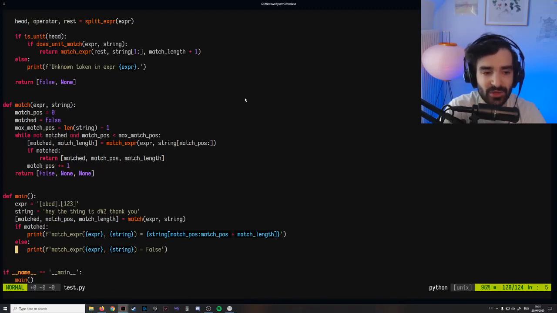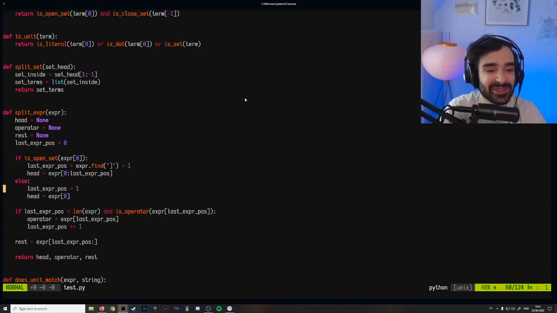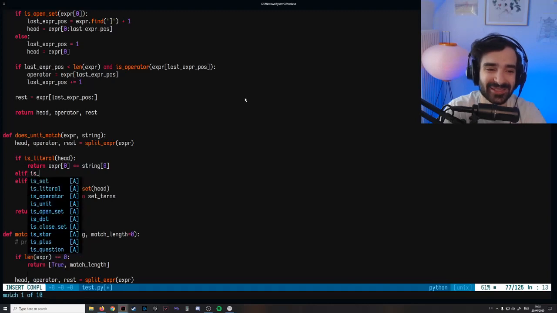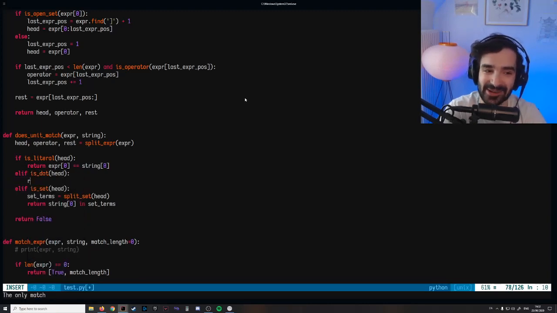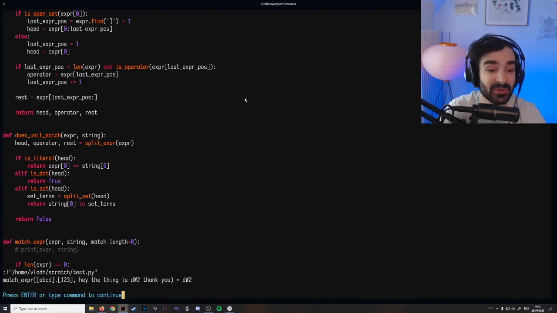And now it's not gonna match, which of course we knew, because it doesn't know what to do with the dot. And now what do we do with the dot? Well, it's very simple. The dot is a unit. And for matching units, we have does unit match. How we do that is very simple. We just say, if it's not a literal, if it's a dot, guess what? We're going to return true every time, because that's what a dot does, right? Okay. Run it. Oh, we've got it.